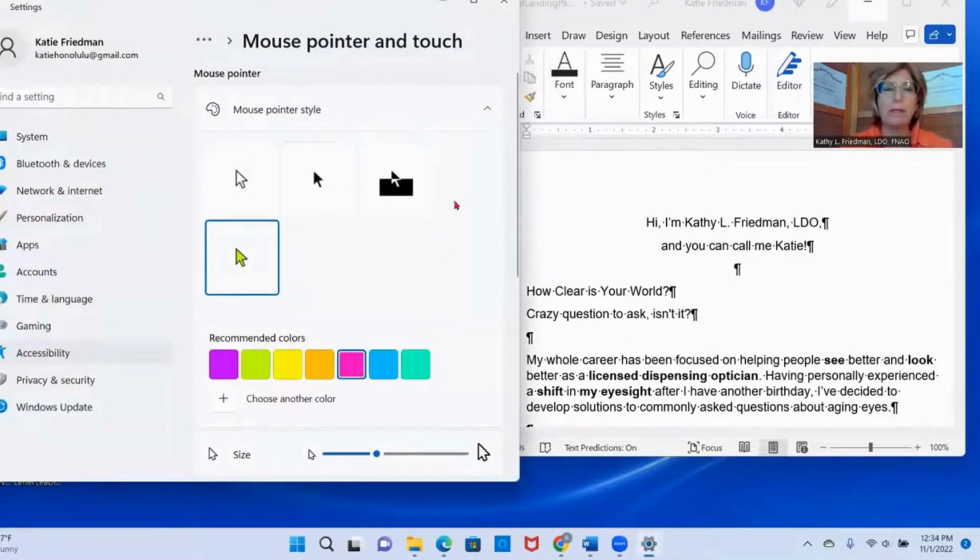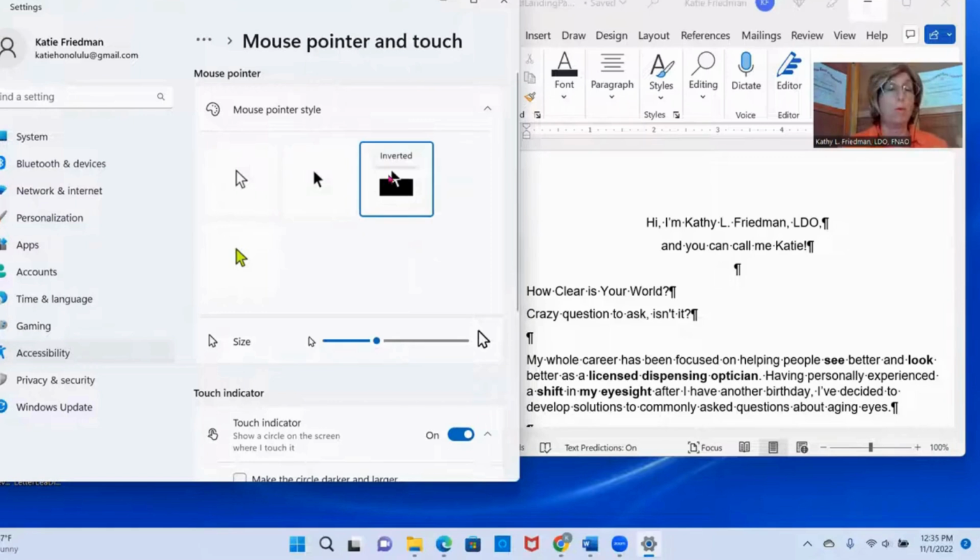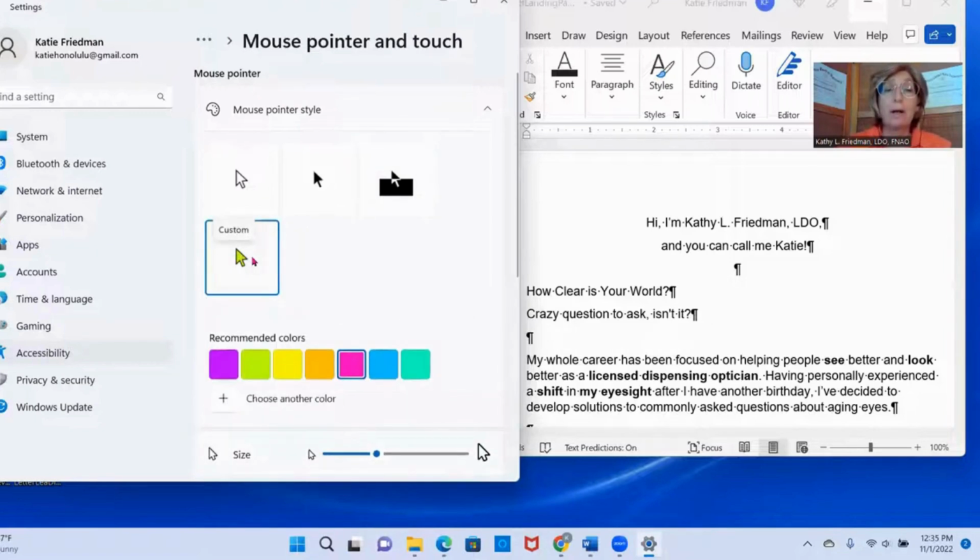You have a choice. You can make it a black pointer, and that's really good if you're on white text, or depending if you're going in and out of white text on a dark background or a background with light text, or if you have different colors, it inverts depending on where you are, so that one can always find the mouse.